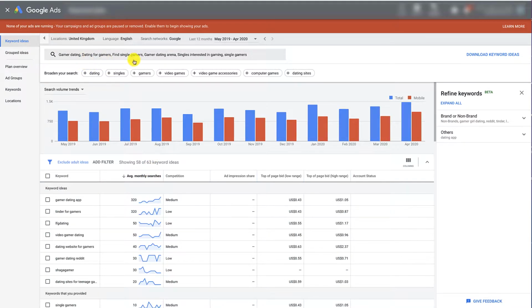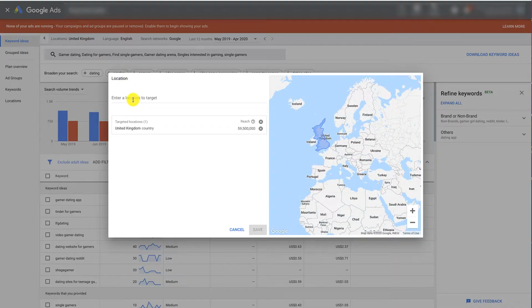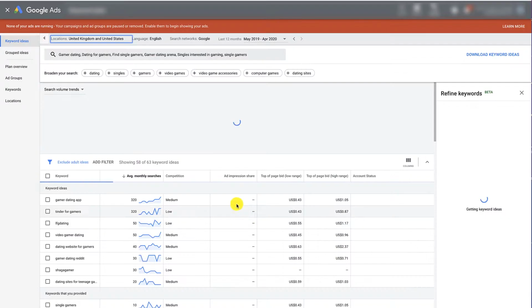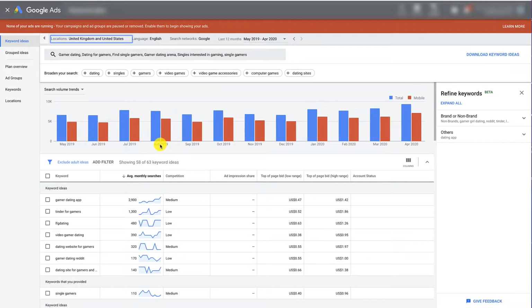Okay, so these are the results that I've got so far. It's defaulted to UK, so I'm just going to change that to the USA because that's where we're going to be advertising. So target that. Now you can see the volumes change. Down here I've got the option to add more keywords if I want to in order to help Google with the search. I don't really want to do that at the moment because they're either generic dating terms or they're generic gamer terms, and I don't want to be bringing those into the mix at the moment.